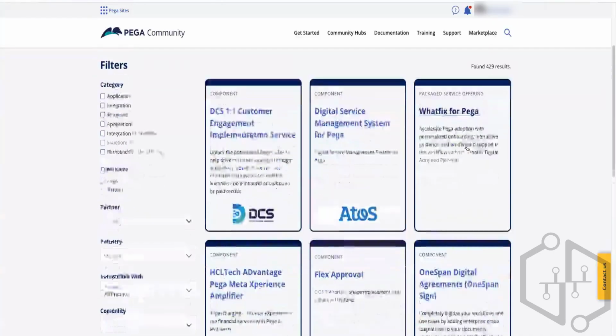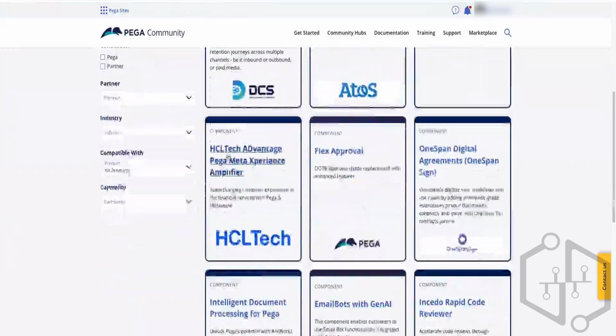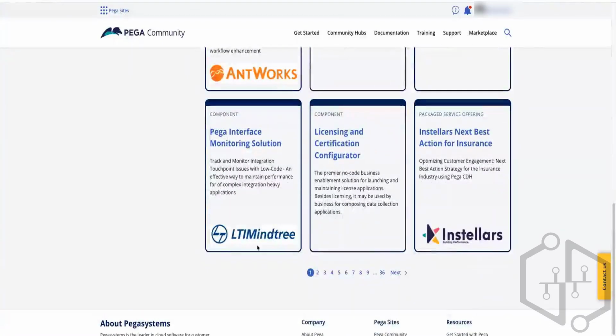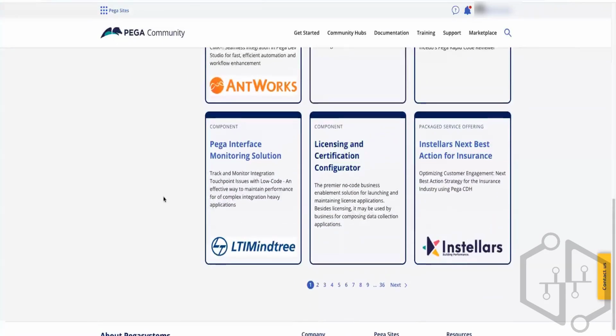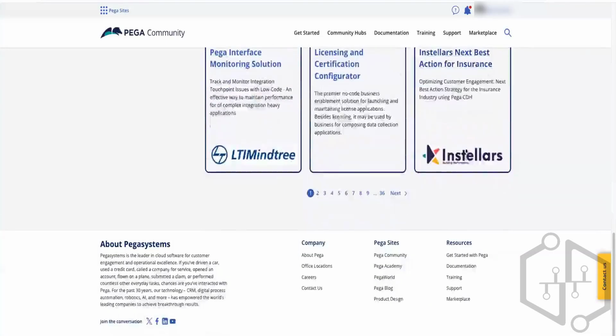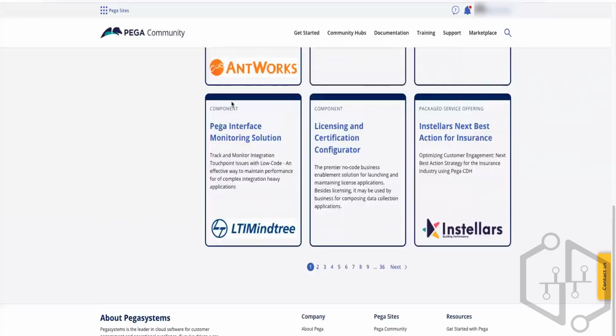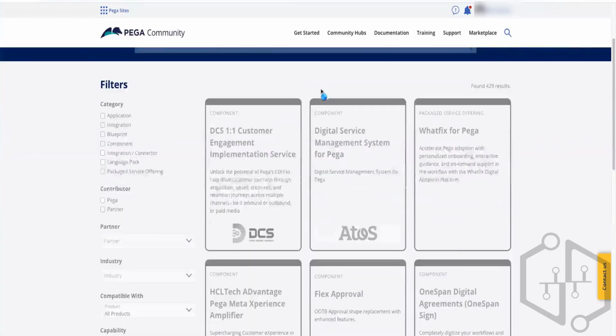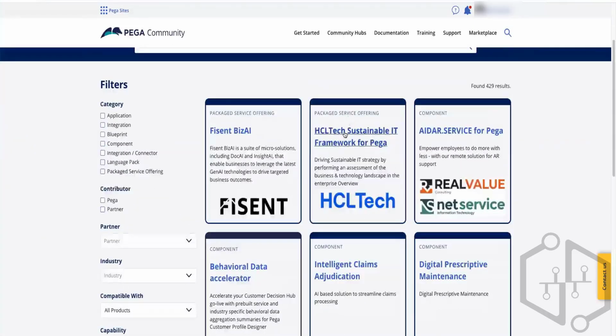Workflex for Pega, OneSpan, Flex Approval, a lot of things are there. So these are the different companies which have built these frameworks, small applications, for the add-on. Pega interface monitoring solution, this is built by LTI Mindtree. So anyone can use this. Just download it and import it into our Pega application.